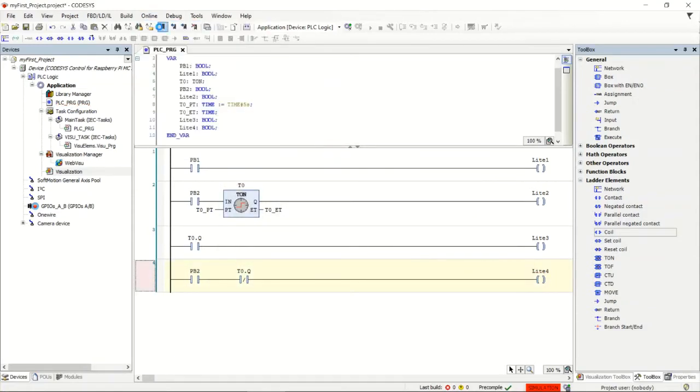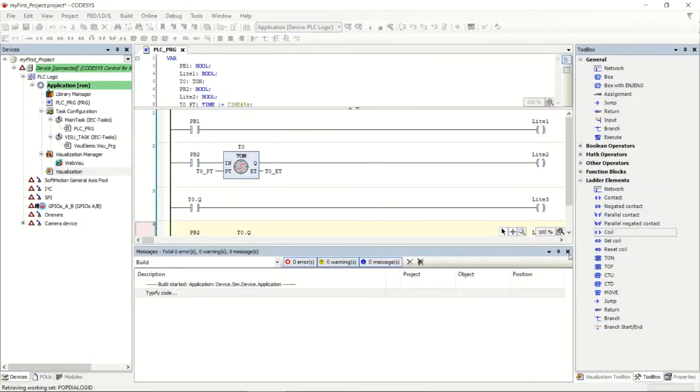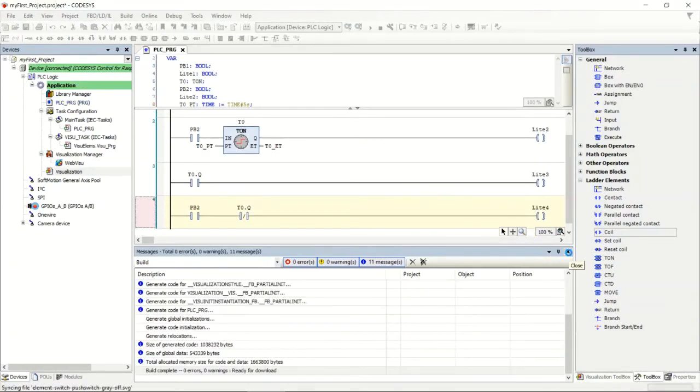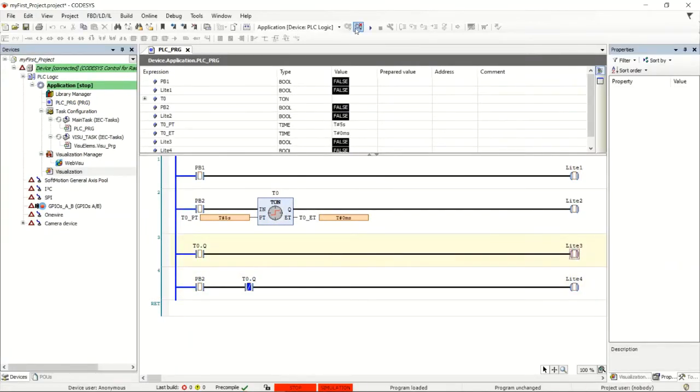Let me download that, log in with download, say okay. All right, so I've got to turn this into run. Let's see this work. So we've got two things. We've got the done bit, the Q bit as it's called here, and we've got what we've manufactured, what we used to call in the Allen Bradley world the timer timing bit. It's going to turn on when the timer's timing. So let's actually watch this.